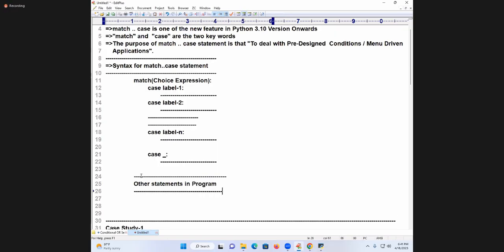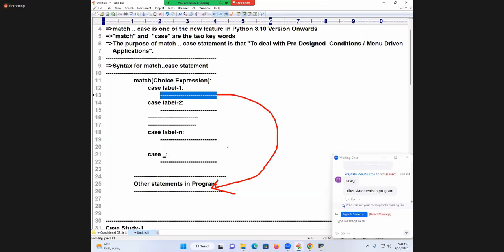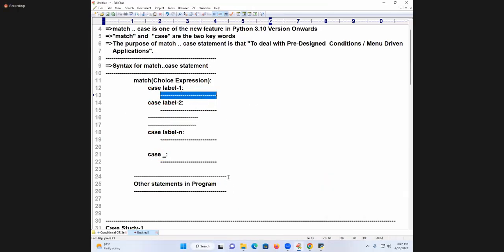See that carefully. Did you understand the flow? Our choice expression is compared with every case label. If it is matching, the corresponding indentation block will execute, and later it will execute the other statements. If it is not matching here, it will come to the next label. If it is matching, it will execute and then execute the other statements. Still not matching, go to the next. If none of the case labels match, go to the default case block. After executing any one of the case labels, it will execute the other statements. This is a simple syntax. Explanation I will show you. Did you understand the flow of it?